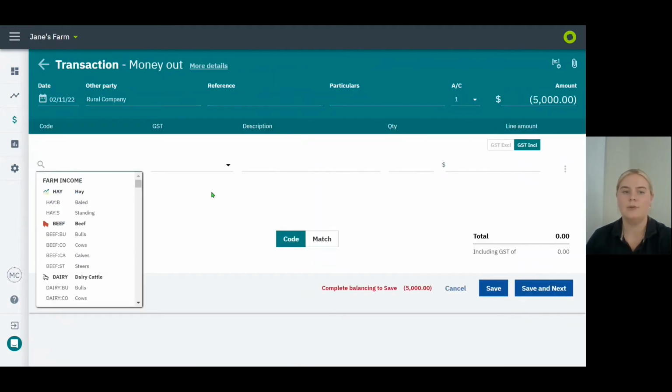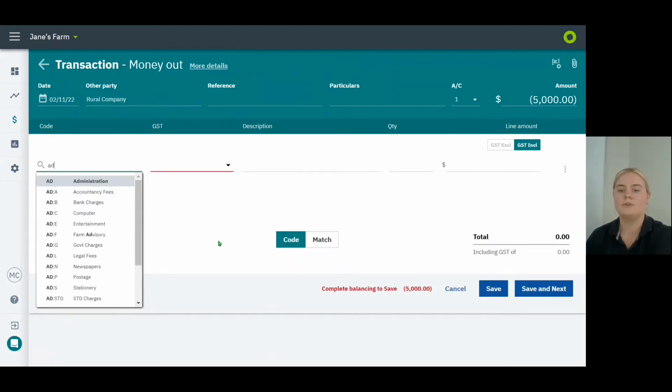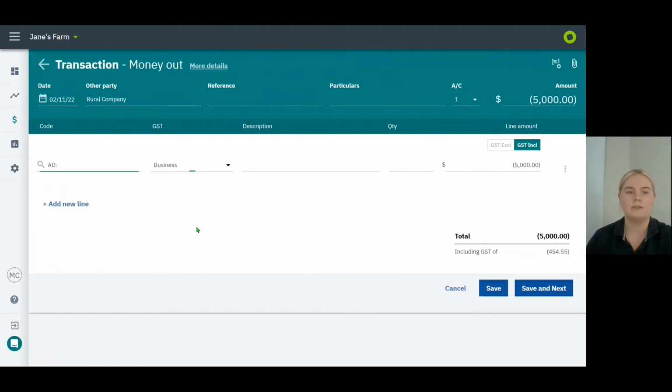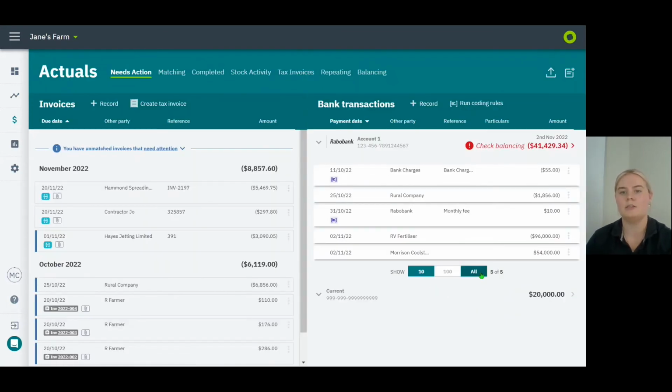and then you'll just be able to pop in your code. Same again, if you just type in keywords or if you type in the extended code that you want to use, then it's nice and quick, and then we just click save, and that way that transaction goes straight to your completed screen.